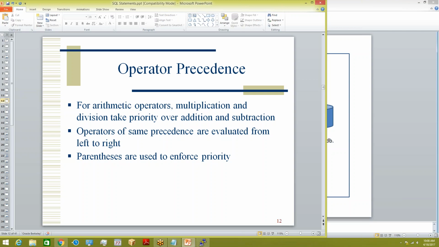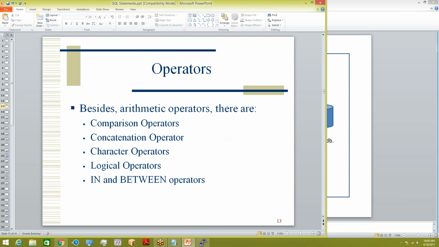There is operator precedence, with multiplication and division taking precedence over addition and subtraction. Operators that have the same precedence are evaluated from left to right. I like to use parentheses to have more control over enforcing priority. Then we have these five different types of operators.